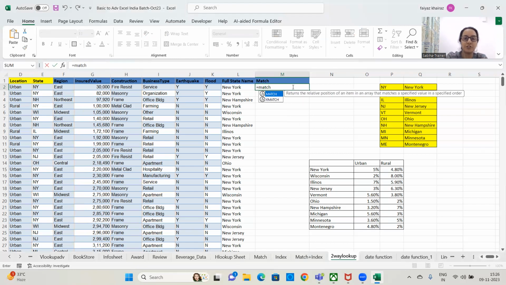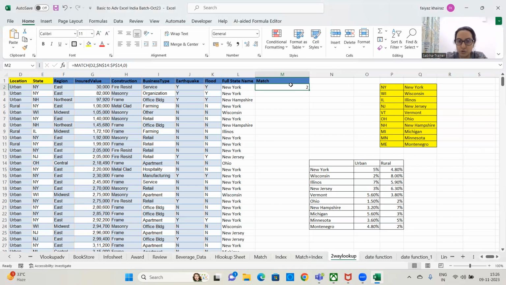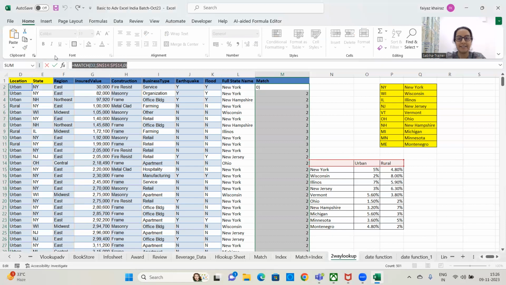Is equal to match, open bracket, lookup urban, comma. Where to search for urban? In this row. Lock the row so the reference doesn't move down when you drag your formulae downwards. Comma 0 for an exact match, enter. Now come to the corner and double click. So please try the second part of this assignment.